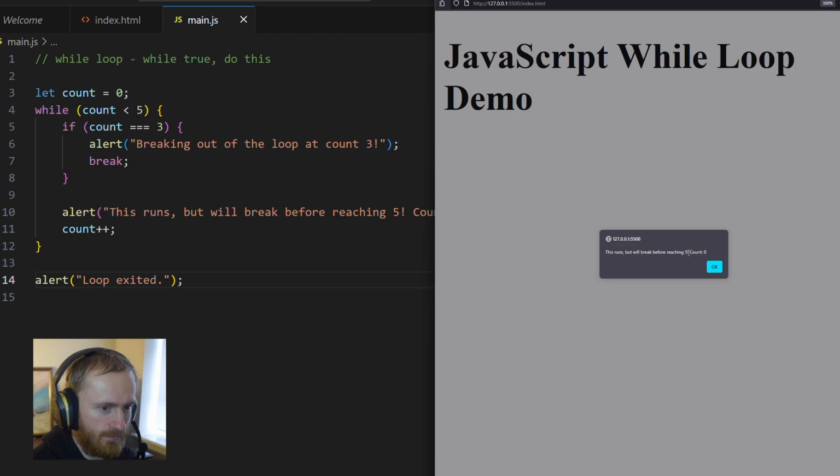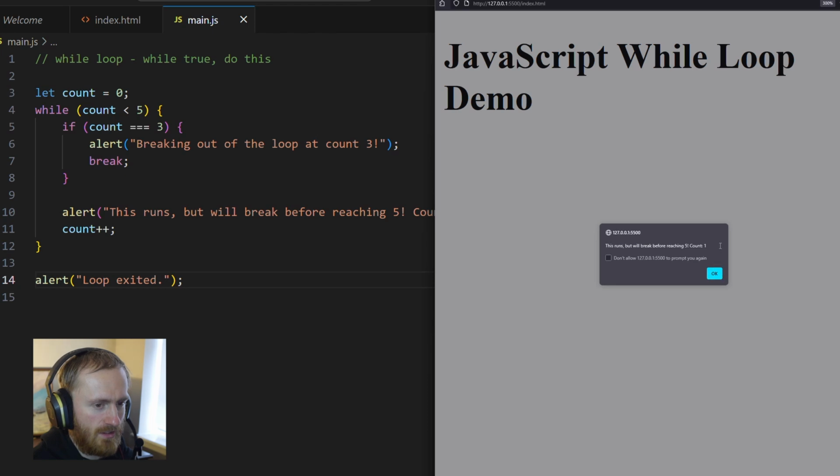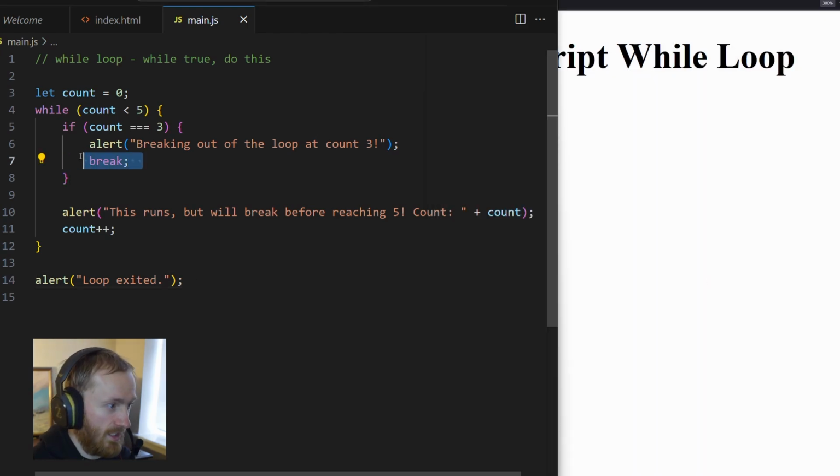If we have a look in the browser, this runs but will break before reaching 5, and our count is on 0, then our count is on 1, our count is on 2, and we're not actually going to run it at 3 because we have met 3. So we're going to have breaking out of the loop at count 3 and then loop exited. Because the break is here, we don't actually reach 3, and that's why we see this.